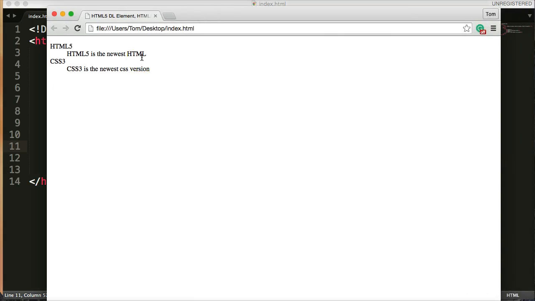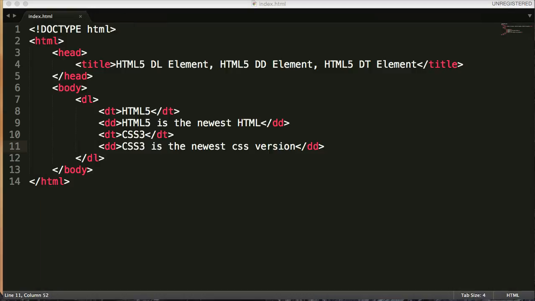So why would you use data list? Like I said, you can use it for glossary terms, or if you have a lot of content that you want to list as data-type content, say something from your database, you want to list it like that. That's when you would use the data list. Now, data term and data description, a lot of data is making me stumble all over my words here. These two have to be used inside of DL.